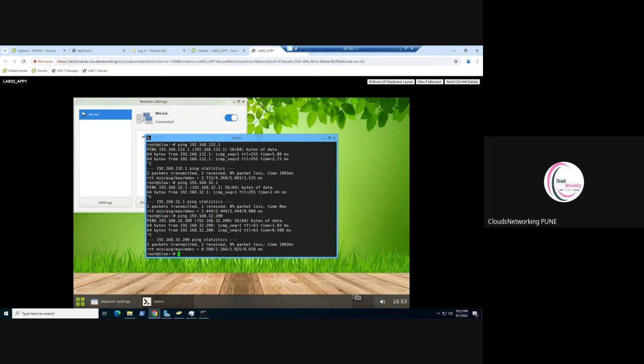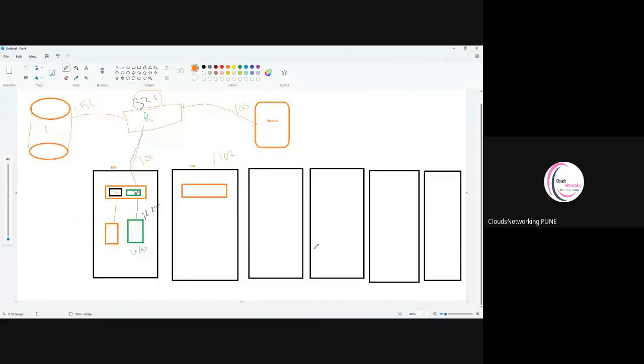How is it possible? How is the traffic flow between these two VMs, 1 and 2? The traffic flow is like this. Traffic is going outside, then coming back. Is it true or not? Yes. Should I break this communication and then try? Everyone understood, right? What I'm trying to say.